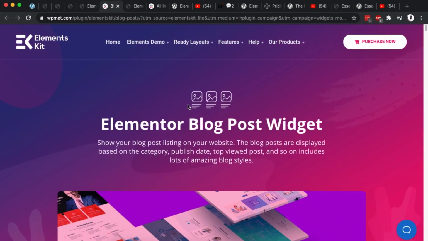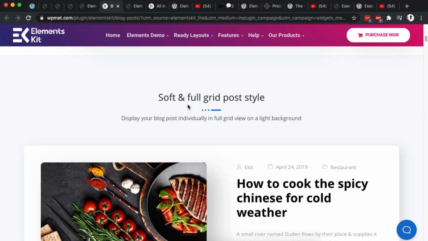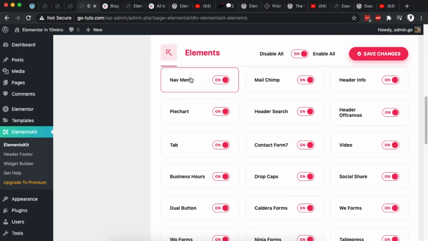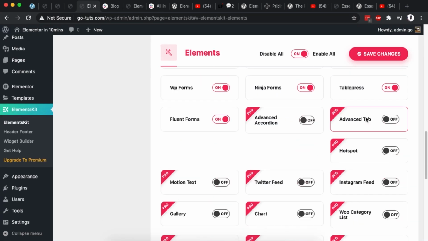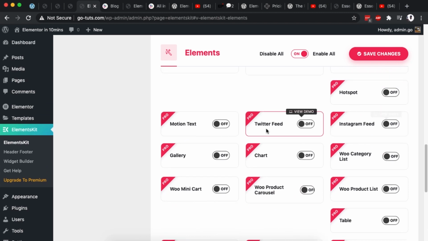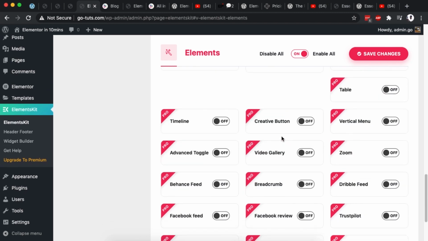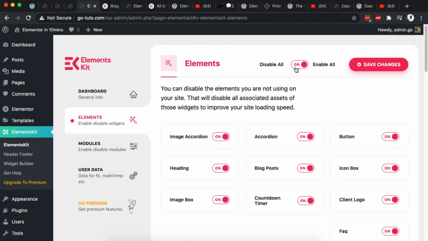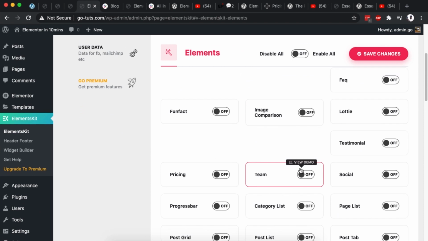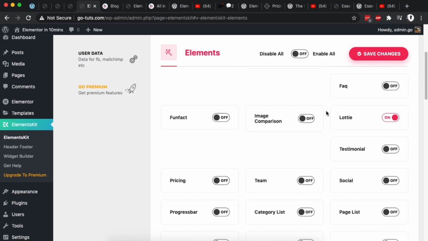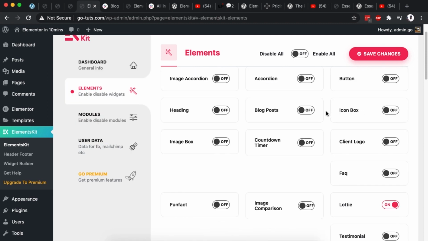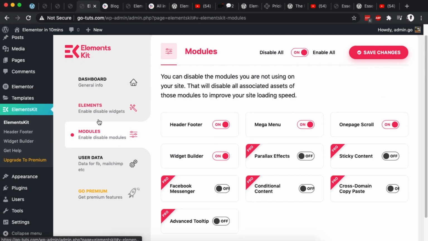For example, over here there is the blog post widget from Elements Kit. You have the nav menu widget, the off-canvas header widget, and the pro widgets are listed down below, in case you get the pro version. So if you only want to use one widget from Elements Kit, let's say the lite widget, you can simply enable only that, so that you don't have a lot of code running in the background of your website for widgets you are not going to use in your web project. That aside, you have access to the modules.